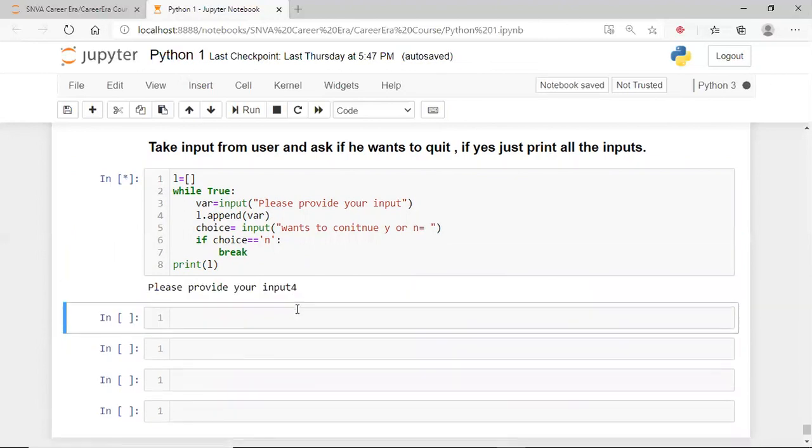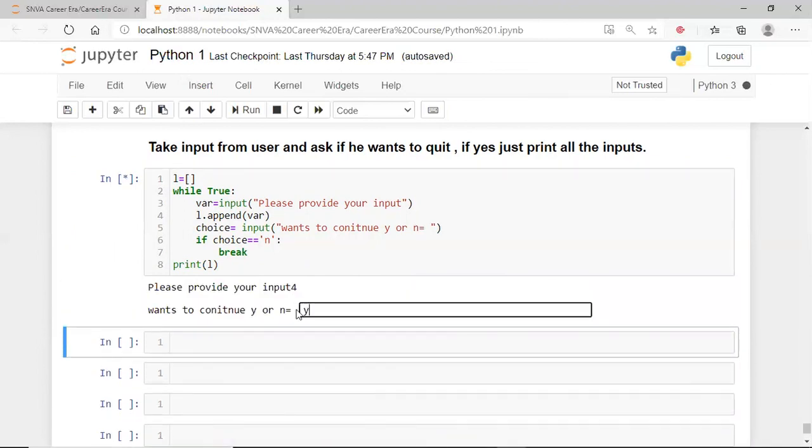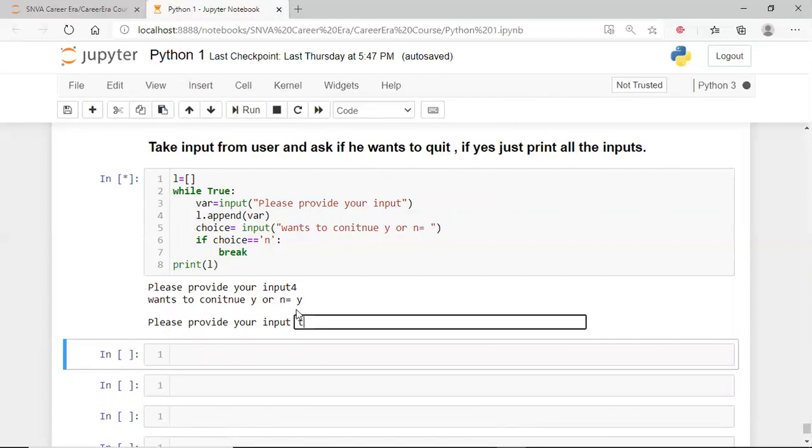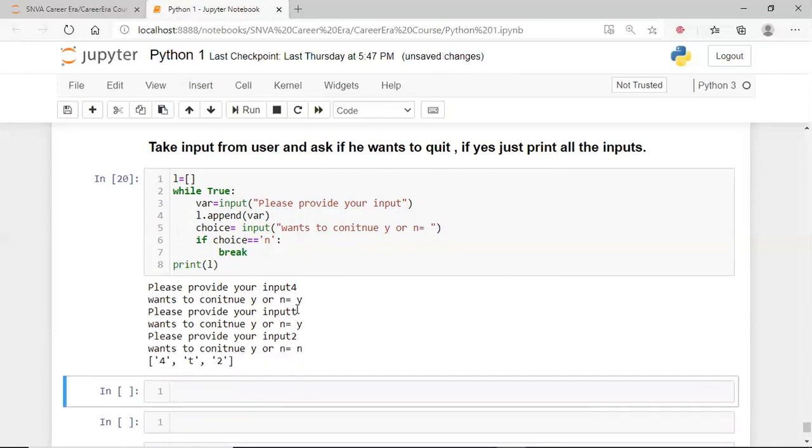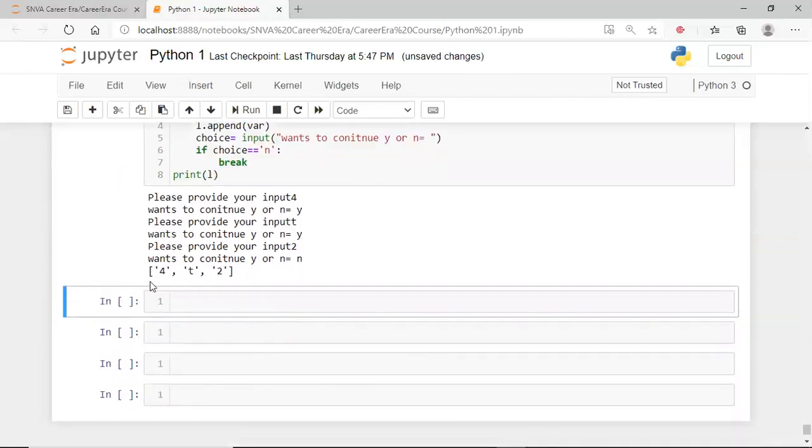So 4, you want to continue? Yes, I want to continue. T, I want to continue. Yes, I want to continue. Say 2, I want to continue. No, I'm done with it. So I want to get the printout. So this is my printout. This is my 4T2. I think I've got the idea.